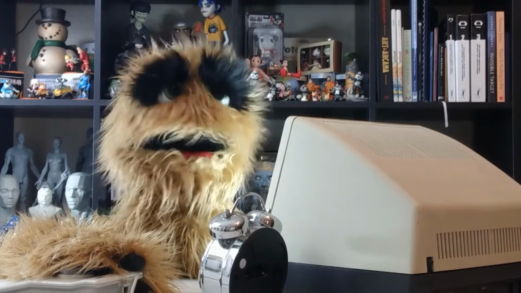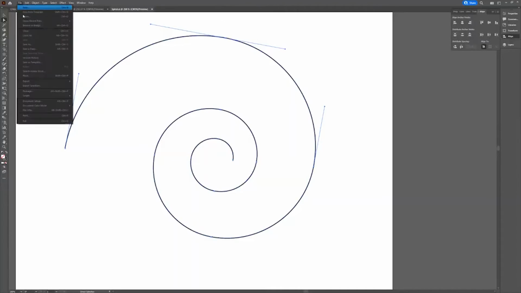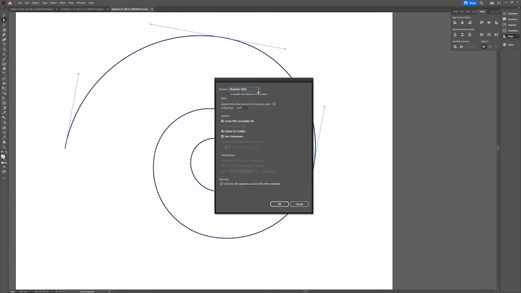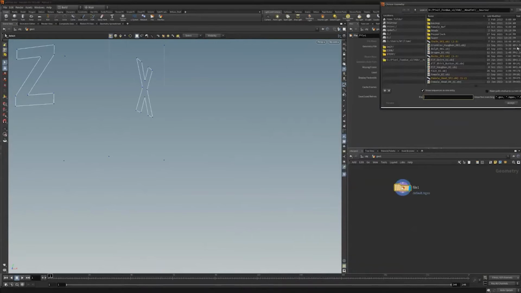Floyd here with a quick look at importing an open Illustrator curve in Houdini. Start by saving an open curve from Illustrator. Be sure to save it as an Illustrator 8 file for the version. In Houdini, add a file node, and select the AI file from the geometry file attribute.